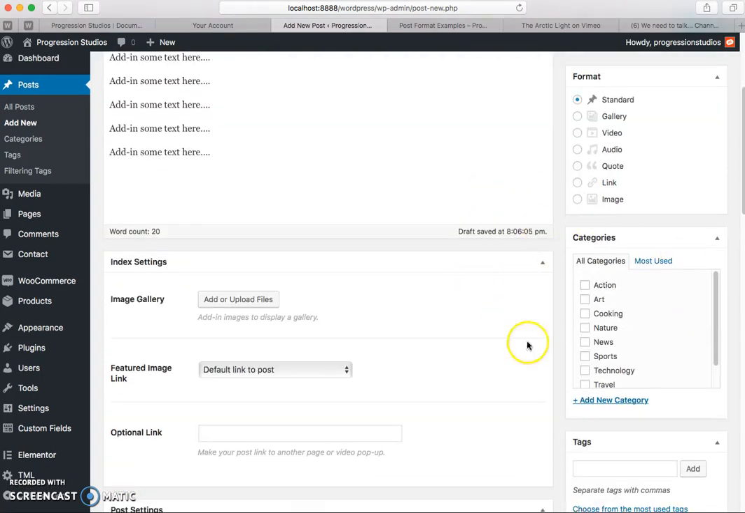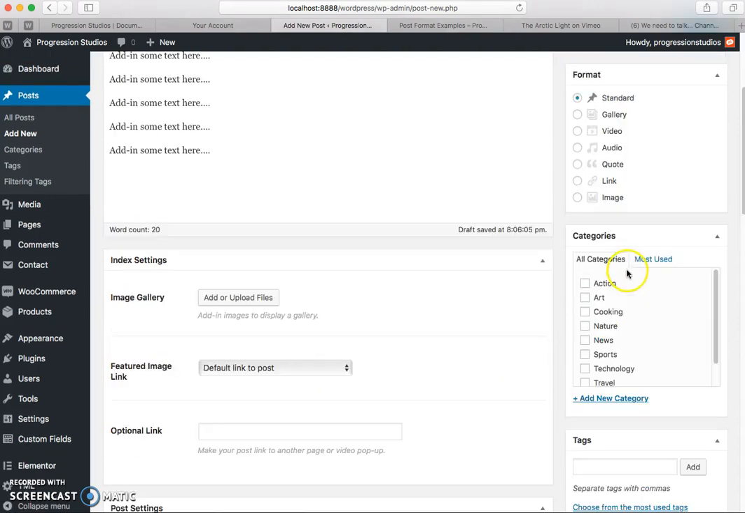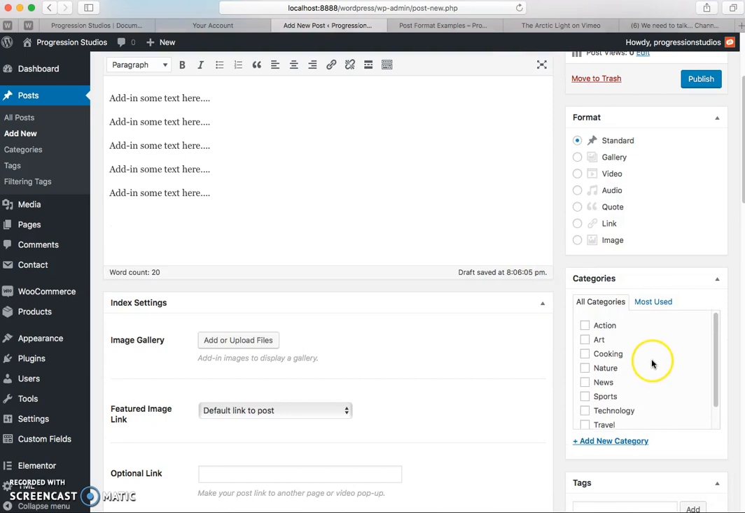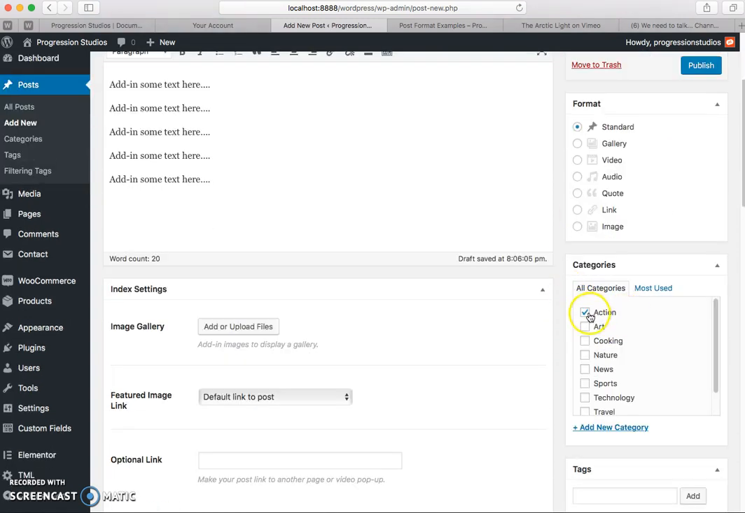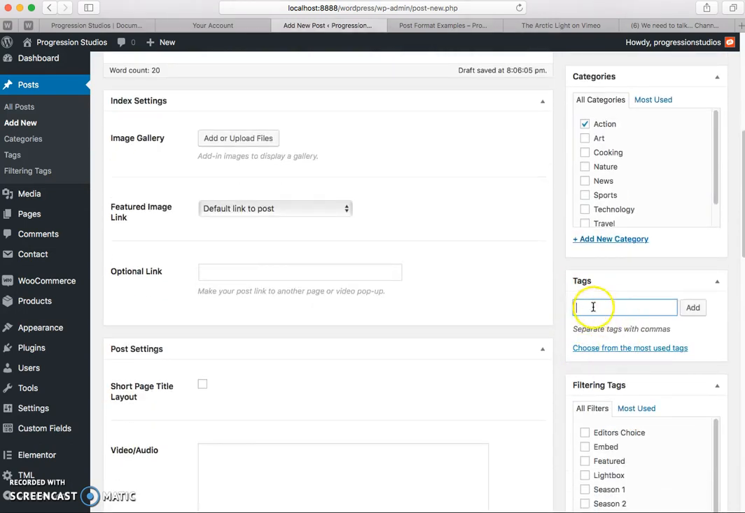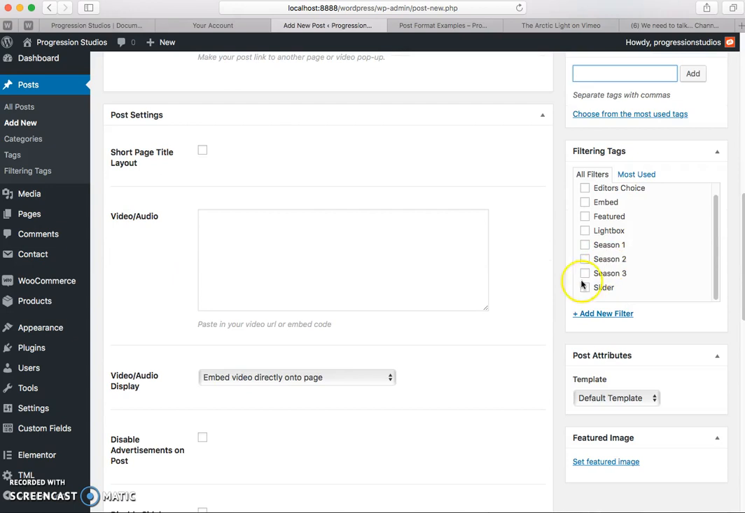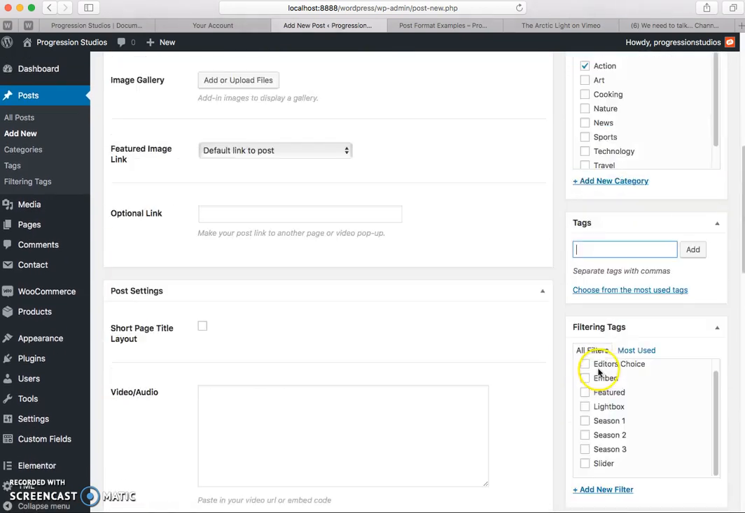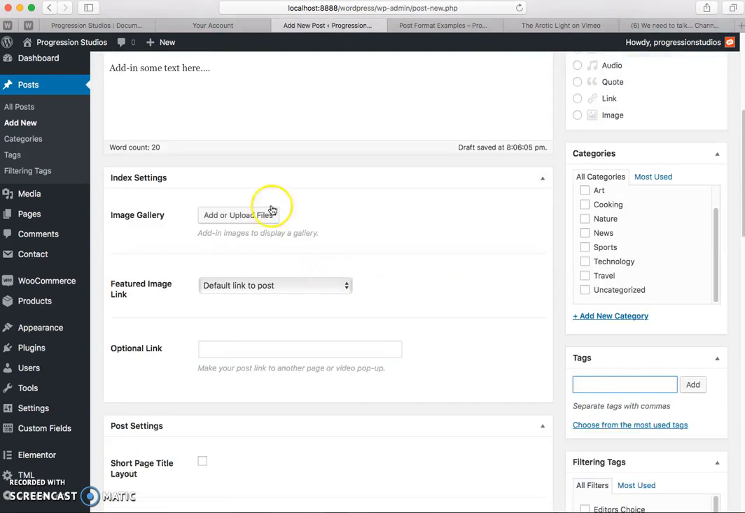Then if you scroll down, you have categories. And you'll probably want to use the categories. This is pretty useful stuff. You can add a new category or select an existing one. So let's make a standard post in the action category. And then you have areas for tags if you want to use tags, and filtering if you want to do that. But for this example, we're just going to skip all of that. So that's the sidebar.